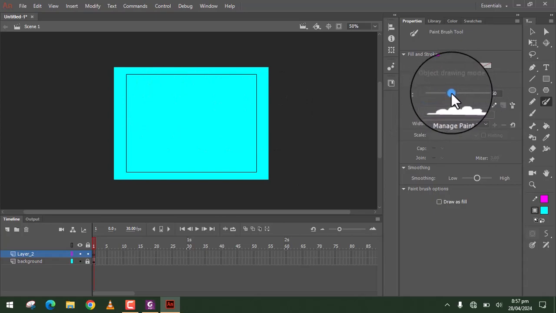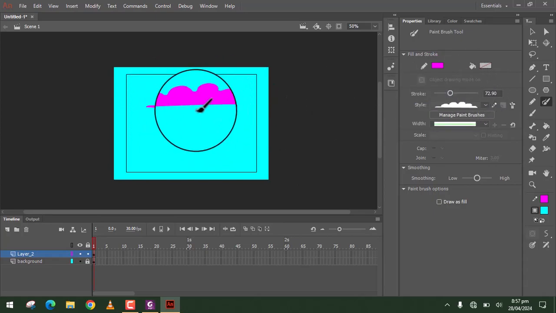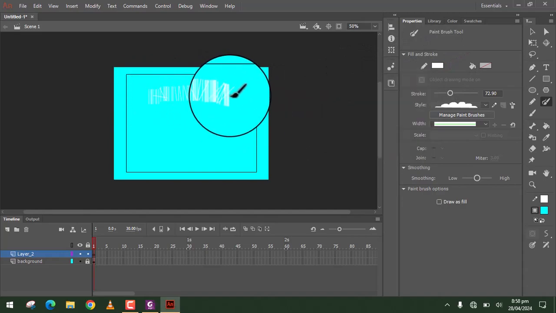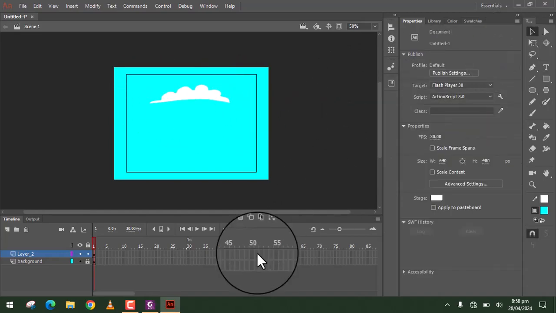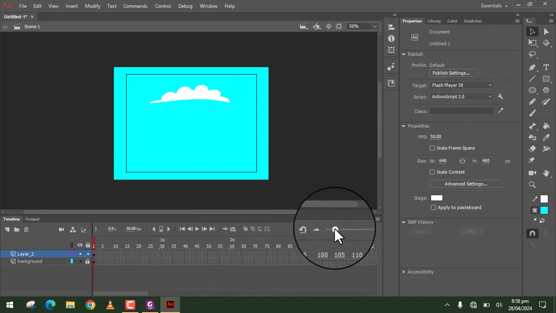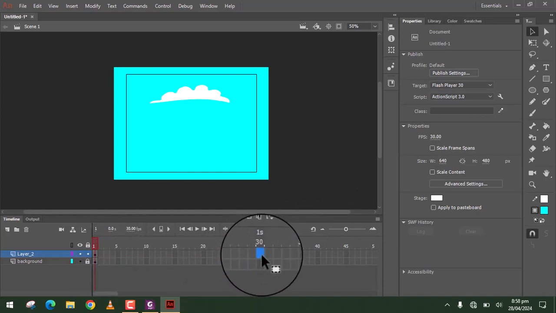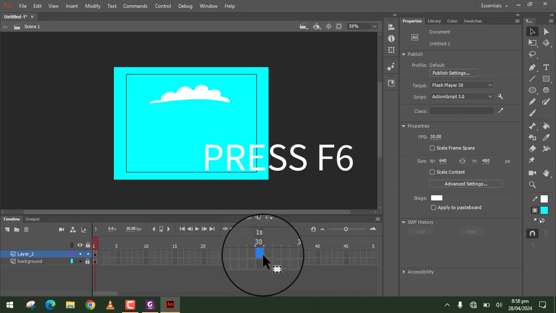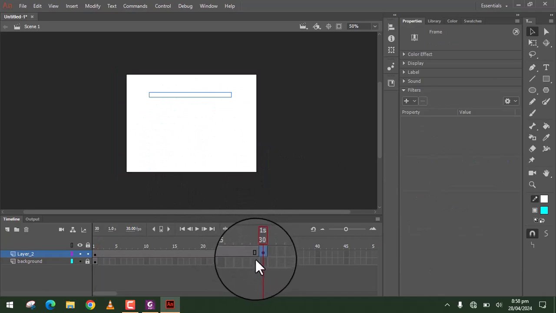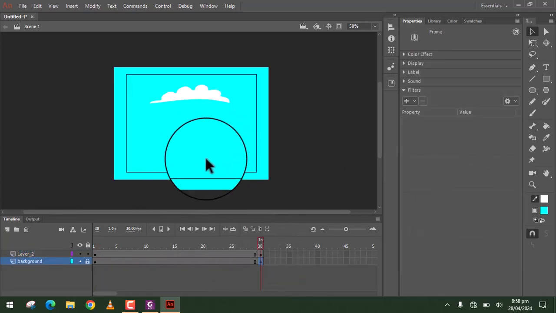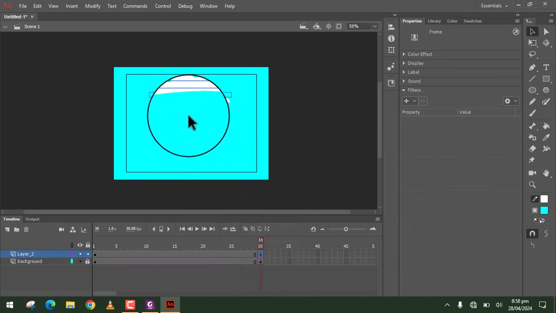Okay, we'll increase the stroke for my cloud. I will change the color to white. This one. Now I will zoom in or zoom out for my layer. So I'll give you an example. I will click the layer 30 and then press F6 like that, and then click the layer background, press F6 like this one.